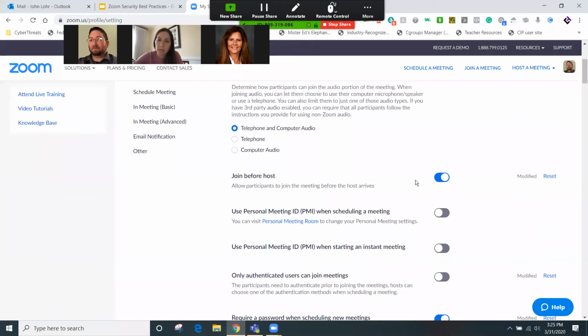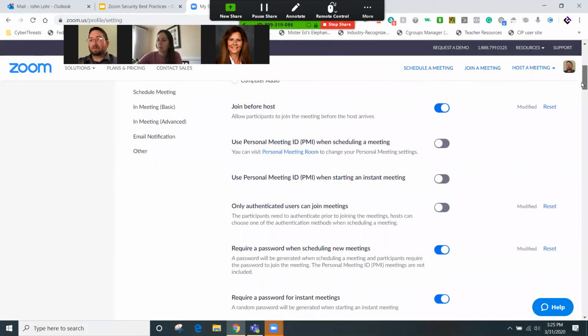The join before host setting, a lot of times this can be helpful. If you're using it in a classroom setting, I would advise not enabling that, because that will allow students to use your link to just chat amongst themselves, if you don't have a password or any other type of protections there. Now, you will typically get an email letting you know that there are folks in your meeting waiting on you, so you'll know that's happening.